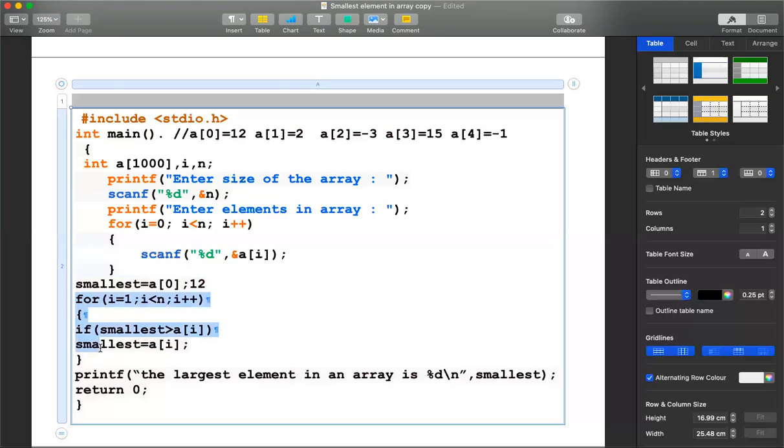Then, since we have taken the smallest number as a of 0, this 12, that is a of 0, has to be compared with all the numbers. If we don't encounter any number which is lesser than 12, we will consider that smallest is 12. If we encounter any number which is lesser than 12, then we'll make that number the current smallest. So first, what is smallest? Smallest is 12. 12 is greater than, what is I? I is initialized to 1. So the I value remains as 1.